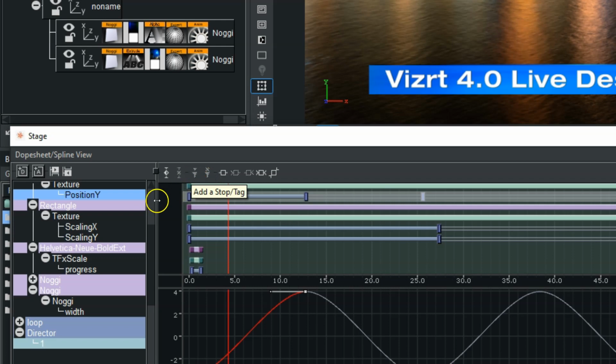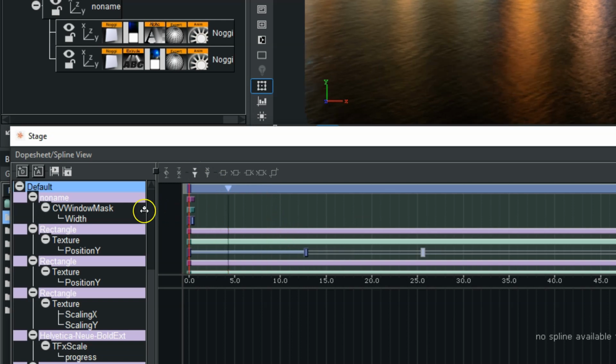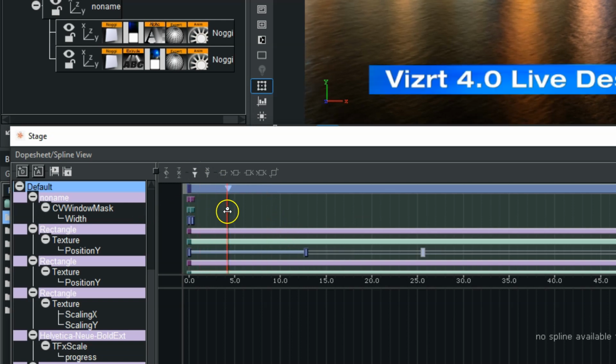Now there's also an option for a stop tag or a stop point, so we can come up and highlight a director and add a stop, and what that does is stop the animation wherever we have this little icon.